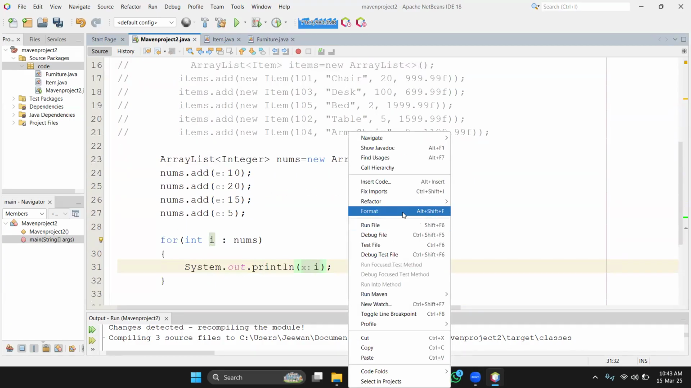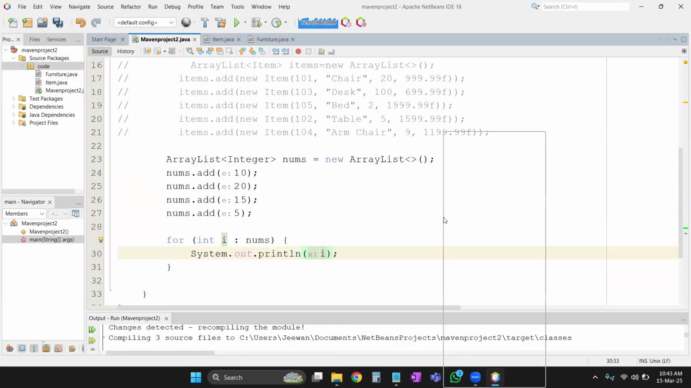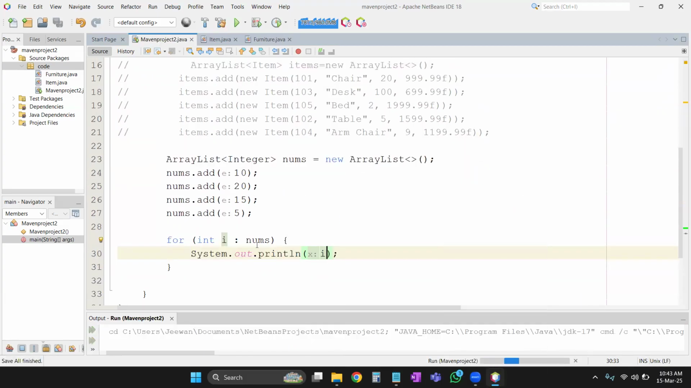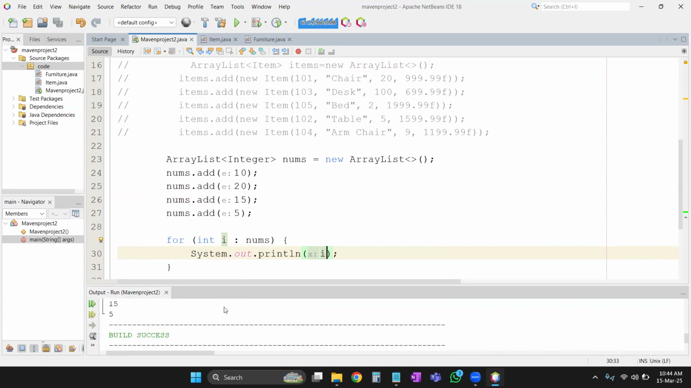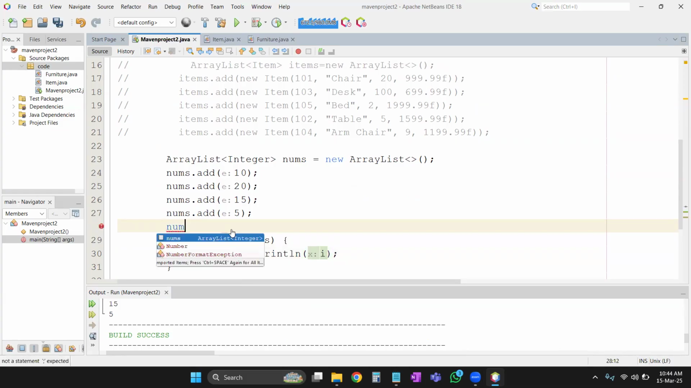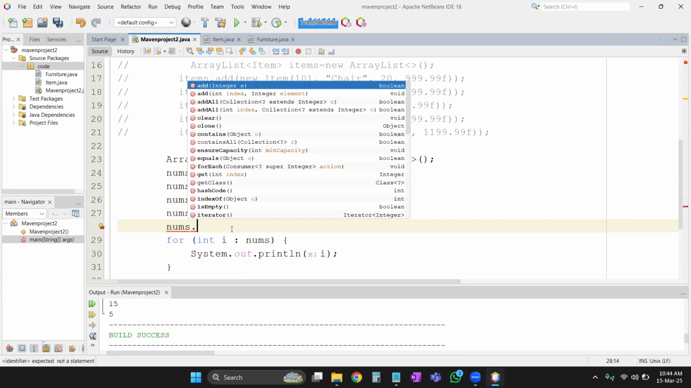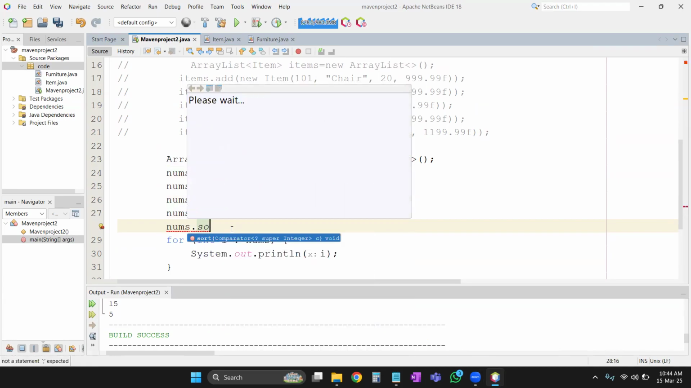This is how I'm gonna print this. Now this would print according to the order I have. Since this is a wrapper class of integer type, if I want to sort this, you can see it is not sorted: 10, 20, 15, 5. If I want to sort, then we can have numbers dot sort. We need to pass the comparator interface, right?